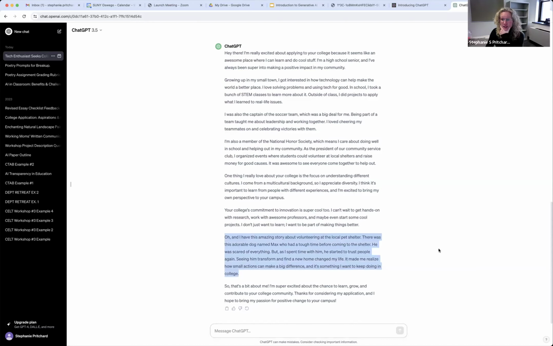I think this is really interesting too. We had the local pet shelter and then I asked it to make up a story, and it made up a pretty good story. It gave the dog a name, and he didn't trust anyone, but then he started to trust people. Isn't that just such a beautiful metaphor for going to college?